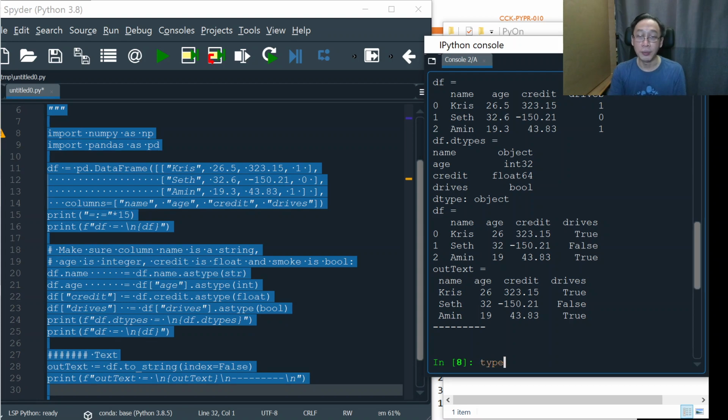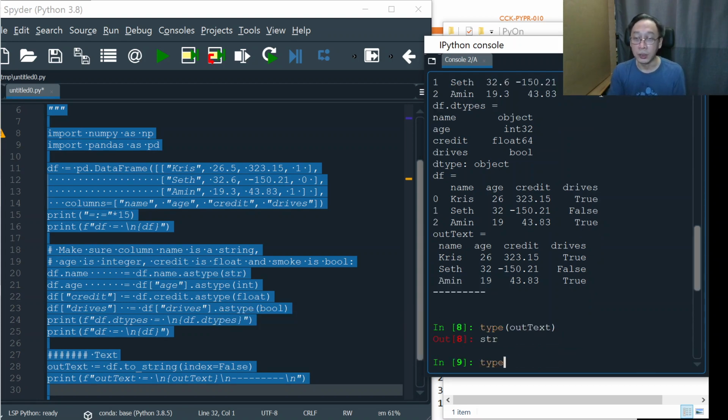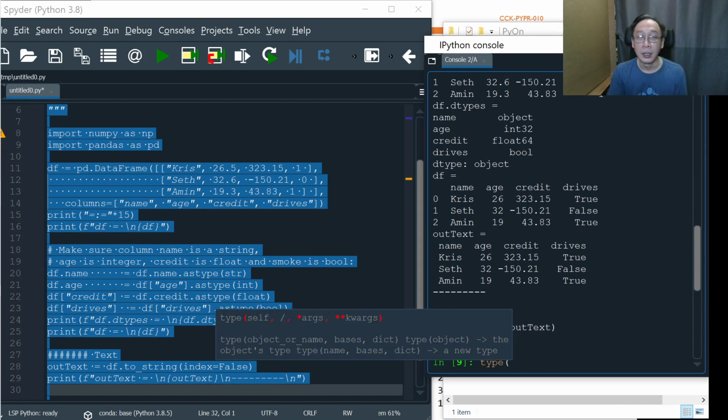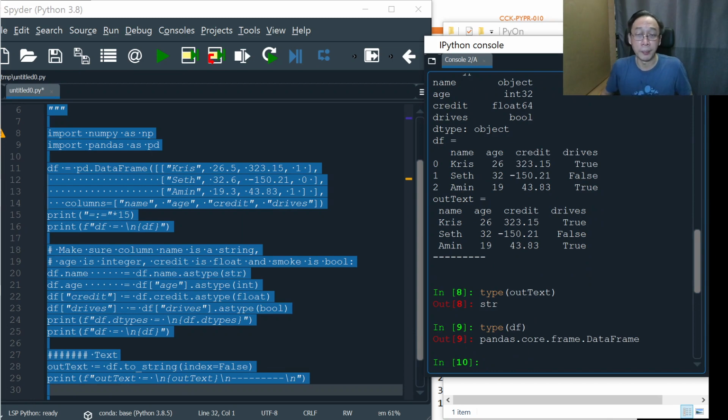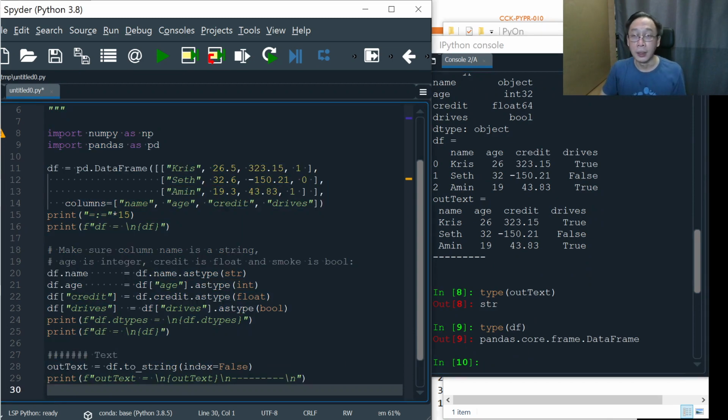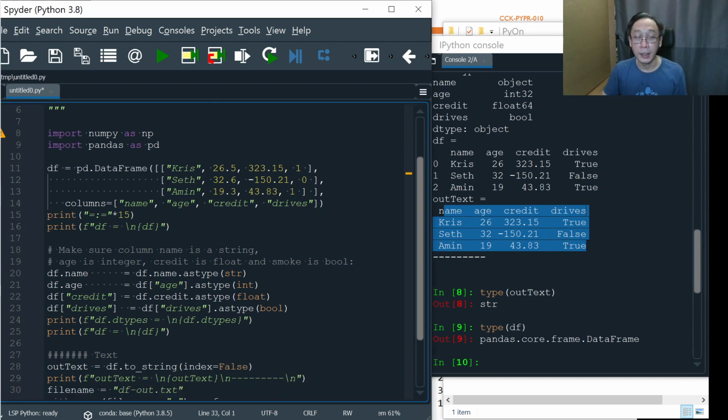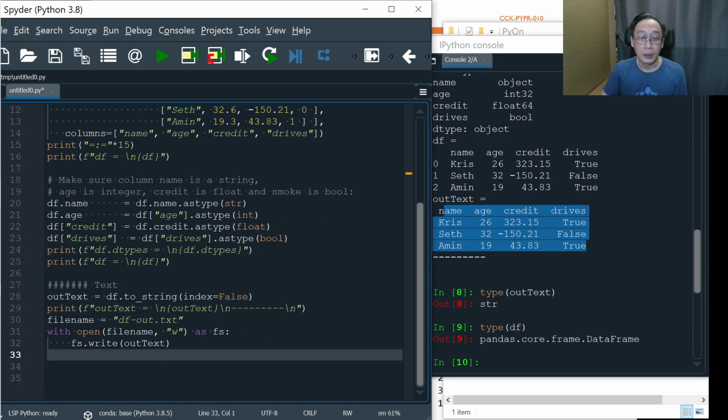Now, let's check, because on the screen, it doesn't seem to show any difference. So type of alt text is a string. Type of df, of course, is a pandas data frame. Very different in nature. It is this alt text that we can write out, formatted in this form, to the file. So what's next is that we need to define a file name, dfout.text, and then write it out.